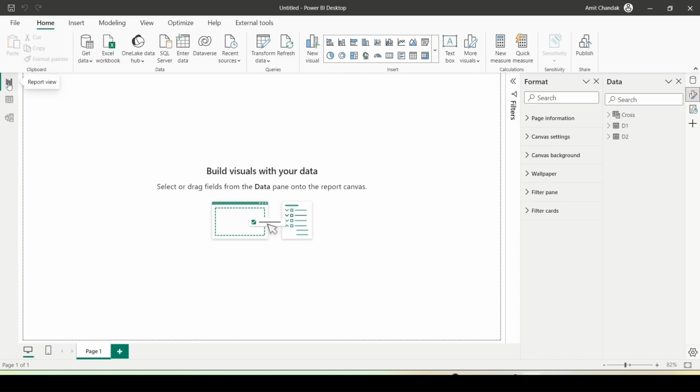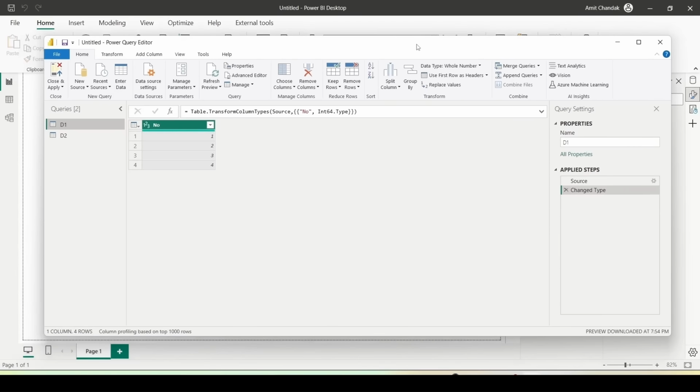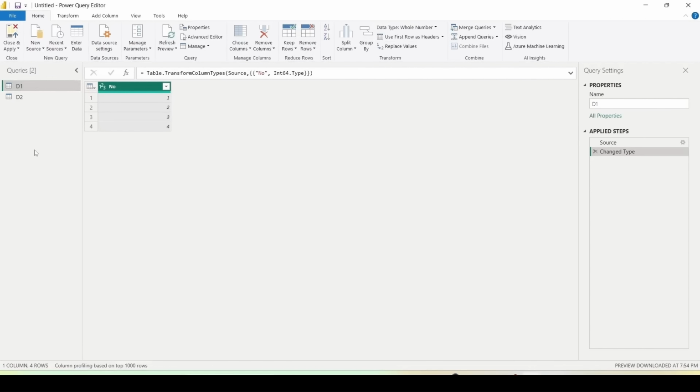So I go to my report view, or I could have done it from there also, and I go to Transform Data, which is in the middle of the Home tab. And there I have another option, Transform Data, which will take me to Power Query. Let me bring in the Power Query window here. Now, how do I do it in Power Query?